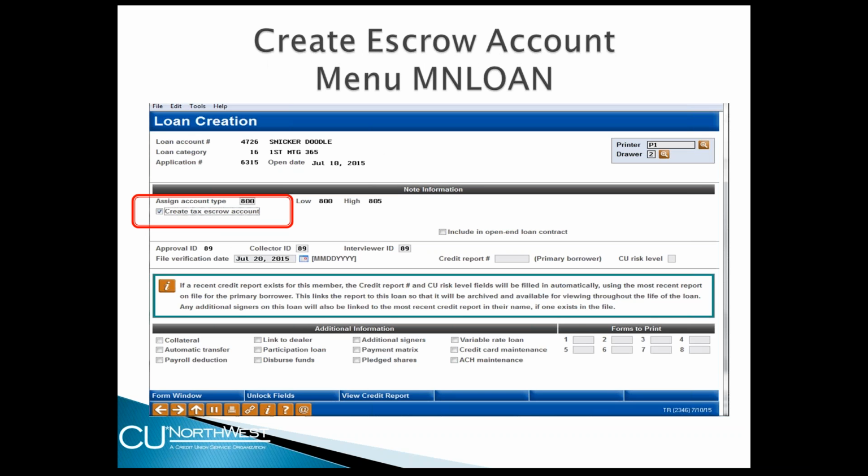So first we're going to add an escrow account when a loan is created. So we're going to go to our lending functions menu and MNLOAN, where we create the loan account to open the loan. Now, if setting up the escrow at the same time as opening the loan account, you just simply check this Create Tax Escrow Account on the loan creation screen, and then you just proceed as usual. That's it on this screen.